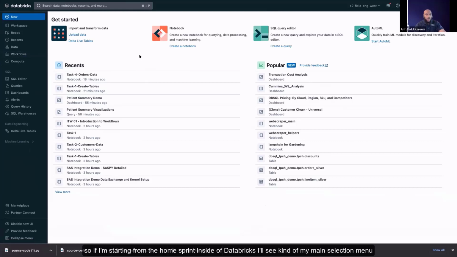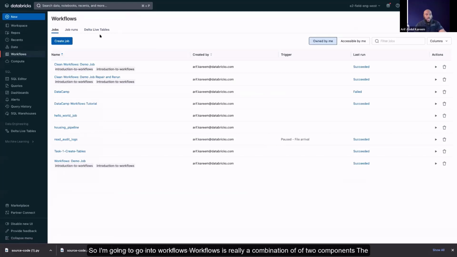So if I'm starting from the home screen inside of Databricks, I'll see my main selection menu, which shows me the workspace, the repos, which Philip was just demoing, and my recent files. And then finally, I can jump into my data or workflows. So I'm going to go into workflows. Workflows is really a combination of two components. The first is jobs, which is what we're going to focus on today.